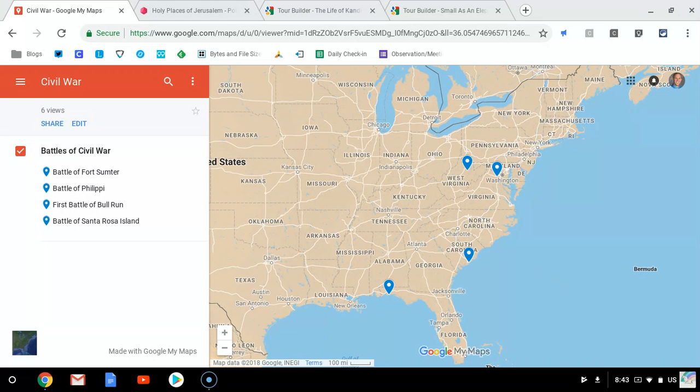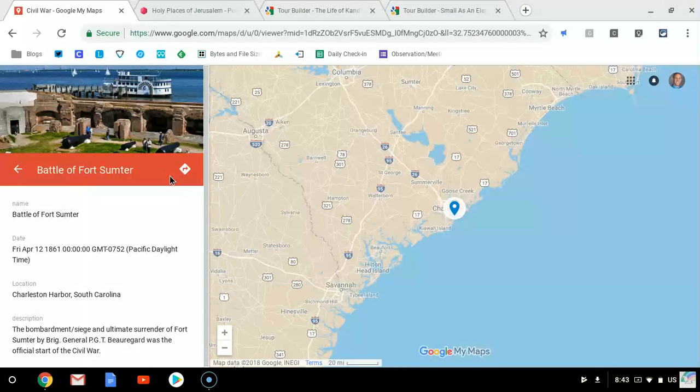So you might have students working on, like this one, battles of the Civil War. I just started this one by putting a few of the early battles in here. So, for example, we have the Battle of Fort Sumter, and by clicking on that, it takes me to that location, and I'm able to zoom in more if I want to get a closer look.